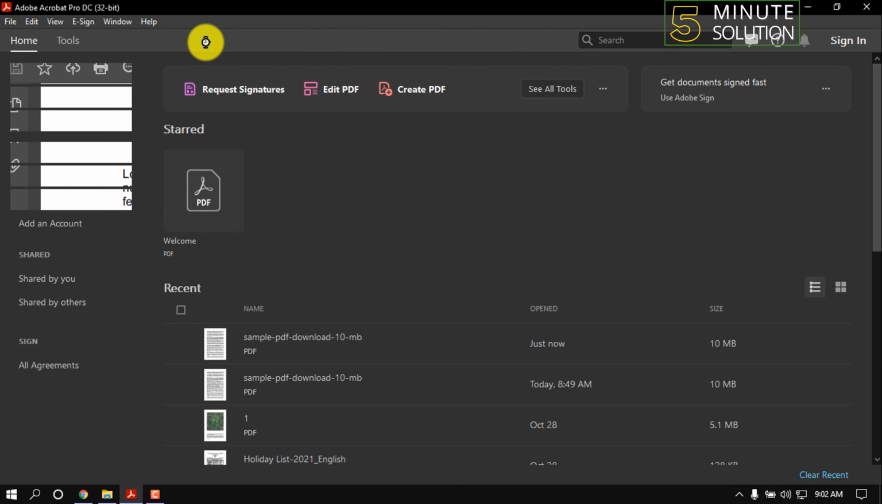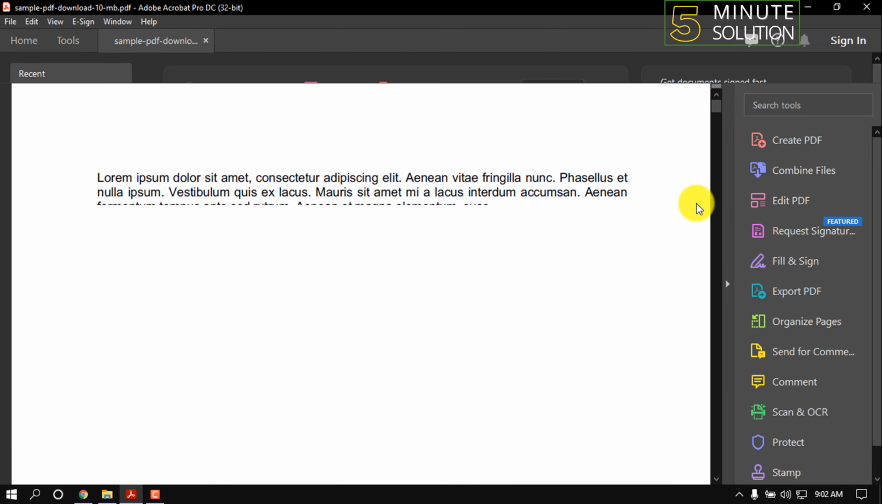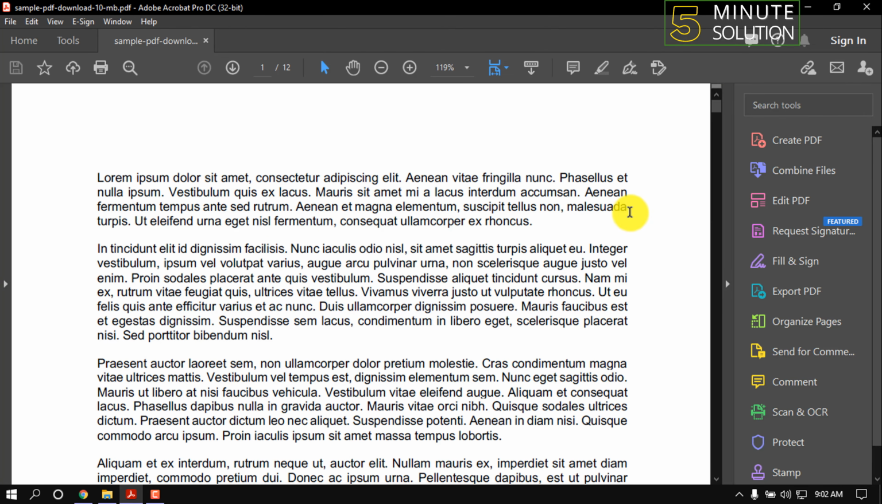and close this. Reopen this PDF file, and now we can see it's not asking for a password because I removed the password protection from this PDF file.